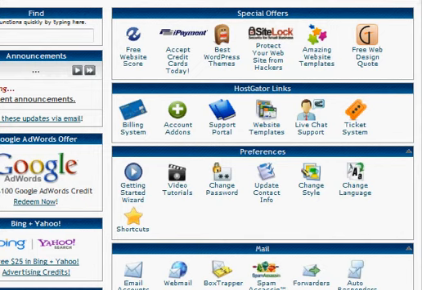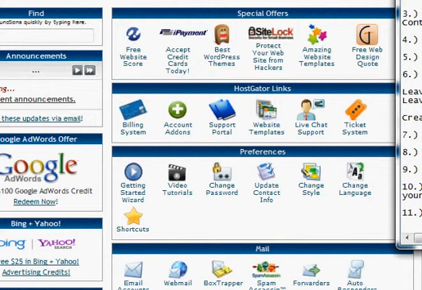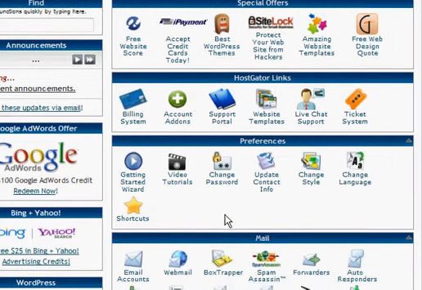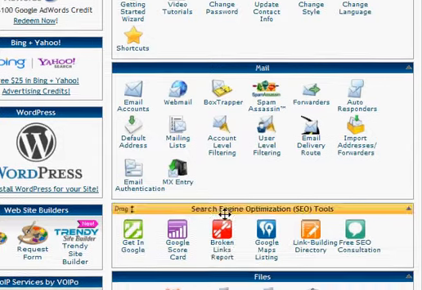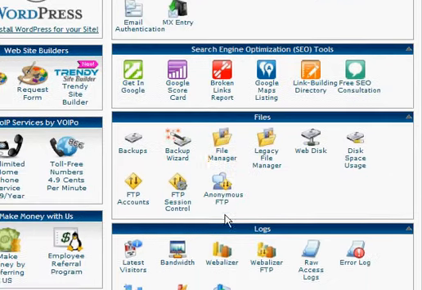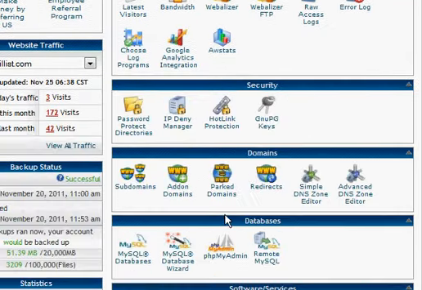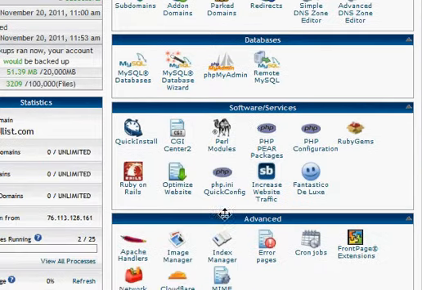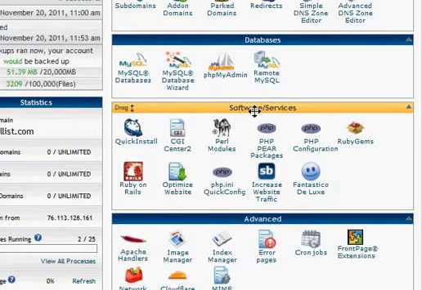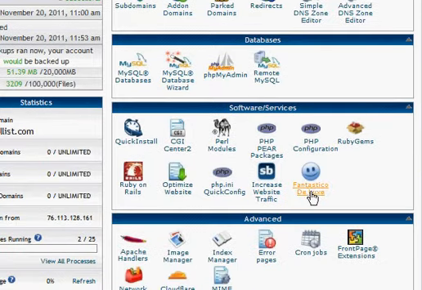Now, I've already logged into my account here. So after you log into the control panel, this is basically what you're going to see. The next step that you're going to want to do is just scroll down here and look for the little tab that says Software Services. I believe that's down here. Here we are. Look for the Software Services tab. And under here, we're going to look for Fantastico Deluxe and select that.